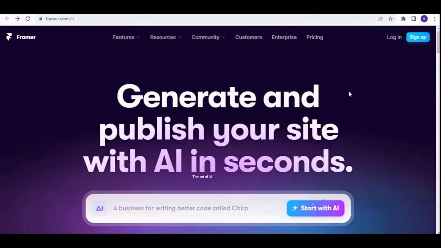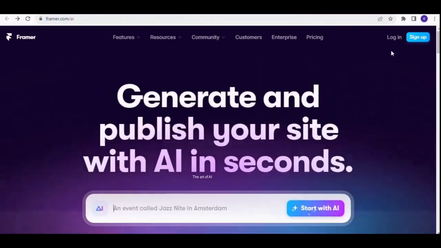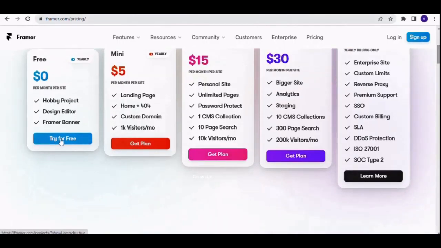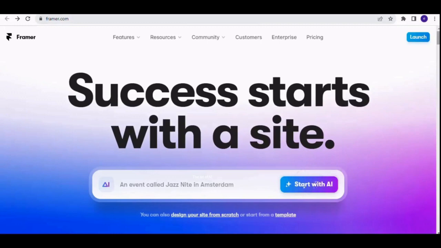The fourth free AI-generated website is Framer AI. Framer AI also provides a free plan. To start, visit the Framer AI site and navigate to the price icon and select Try for Free button. Then log in by using your Google account or by creating another account. Then start creating your website by explaining the type of website you want to create.